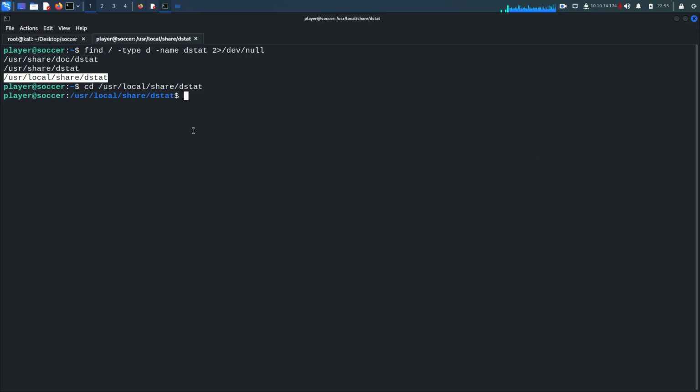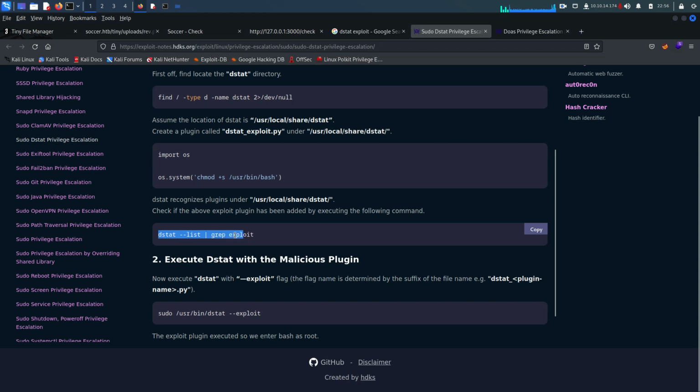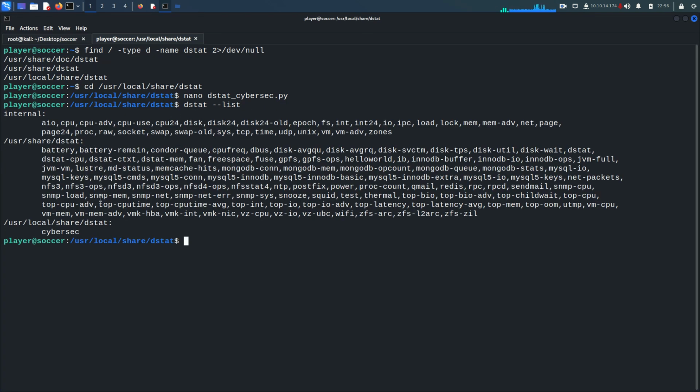So I'm going to copy this, come back here, and nano dstat_cybersec.py and paste that here. User bin bash. Okay, Control O, enter, Control X, and the next step is to list, and you need to see whether your plugin is there or not. Paste it, dstat --list grep. If we just execute this command, it is going to show us the internal plugins, but if we want to see whether our plugin is there or not, cybersec, like this. So as you can see, our plugin is there. Now we just need to execute this plugin.